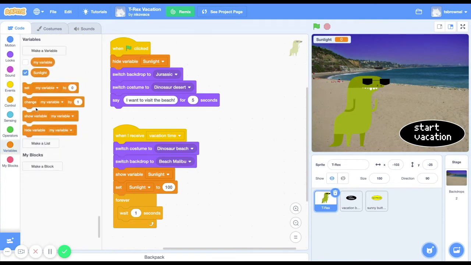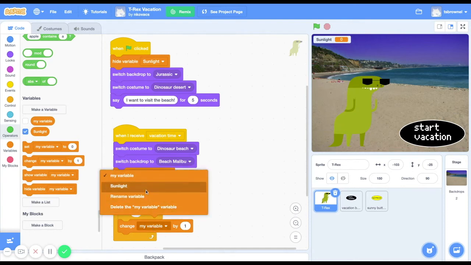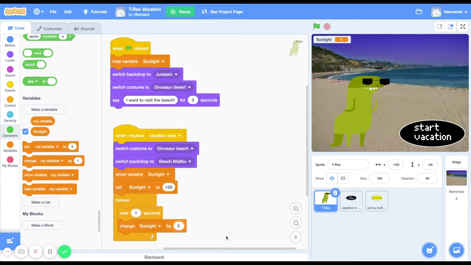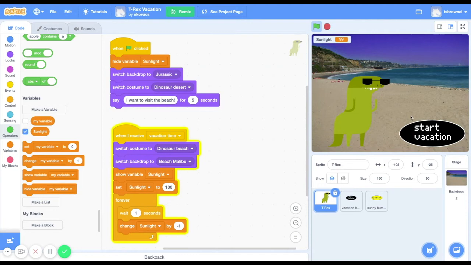and then we can change the variable as well here. Make sure that's all in the forever loop. So for every second, we want to change the sunlight variable by -1. That'll make sure that the number decreases in value. So let's try it out. Here, if we hit our green flag, starts from the very beginning screen. Then we hit Start Vacation. Great. Now it starts there and counts down.